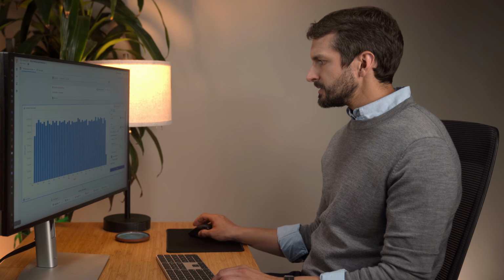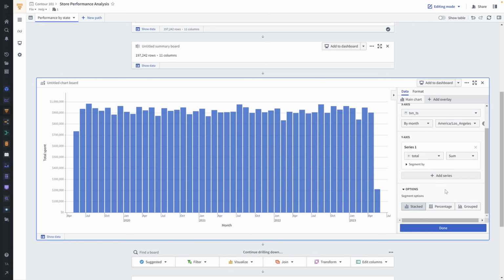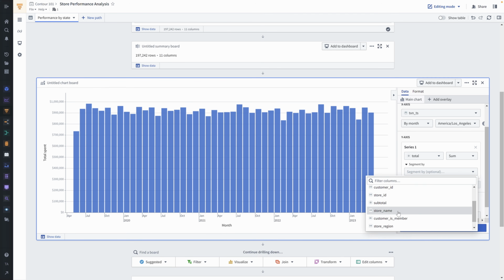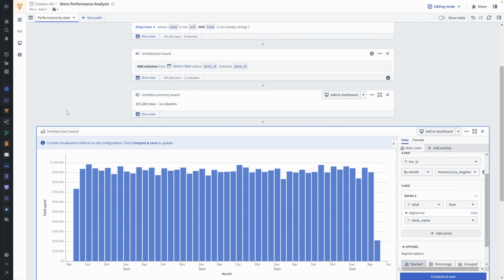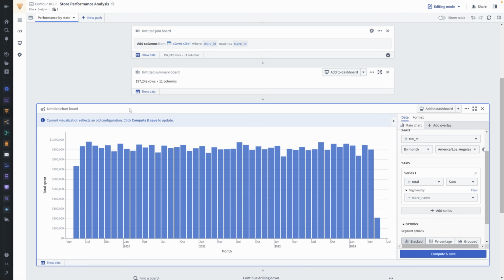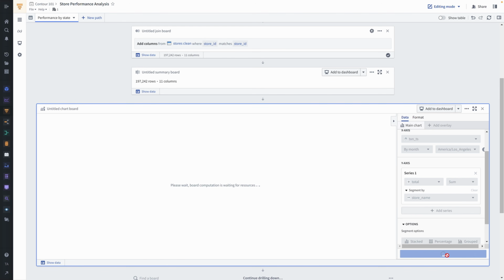That looks pretty good. I think maybe we should segment this by chain, because in our data set, there are multiple different chains of grocery stores under this one parent company. So I'm going to segment by store name, which is functioning as a chain name in this data set. And Contour says, current visualization reflects an old configuration. Click compute and save to update. It's just letting me know that what you're looking at is not up to date relative to the configurations you've set. So I'm going to click compute and save.